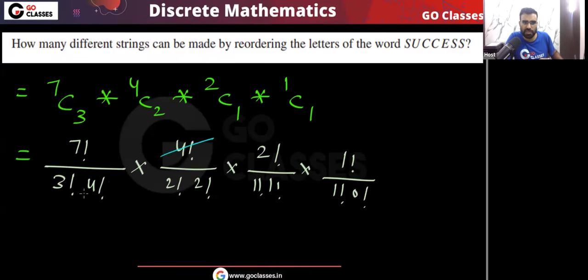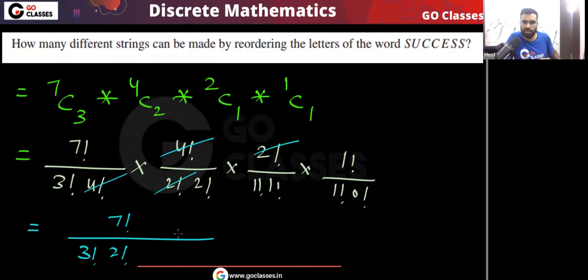You can see this 4 factorial will cancel out. This 2 factorial will cancel out. So finally, what is the answer? What is the value we are getting? You can see this is what we are getting, 7 factorial divided by 3 factorial, 2 factorial, 1 factorial, 1 factorial. Okay. Here, 1 factorial, 1 factorial.